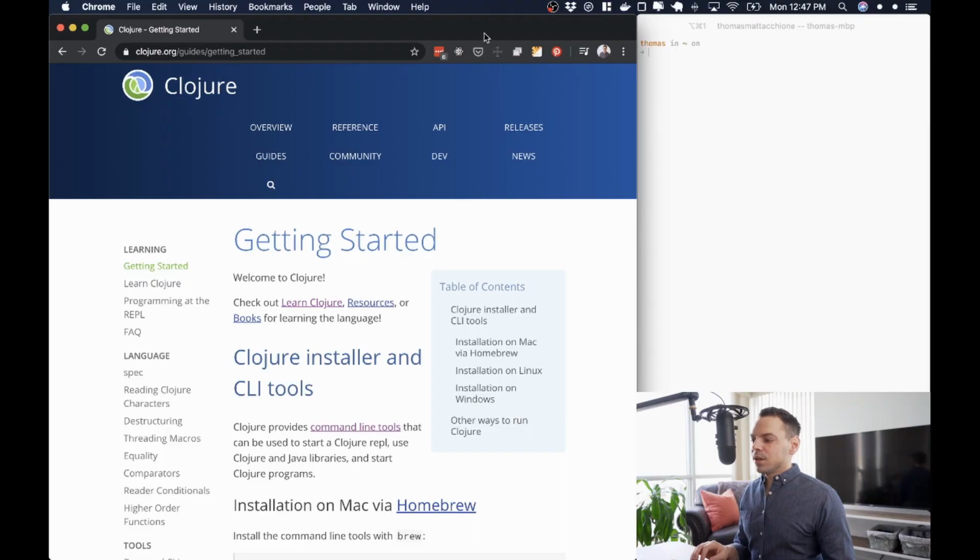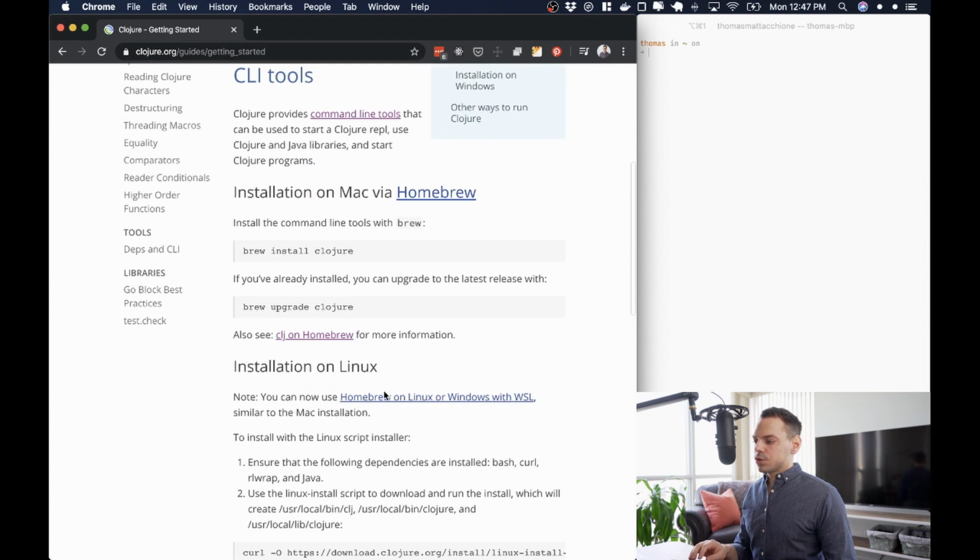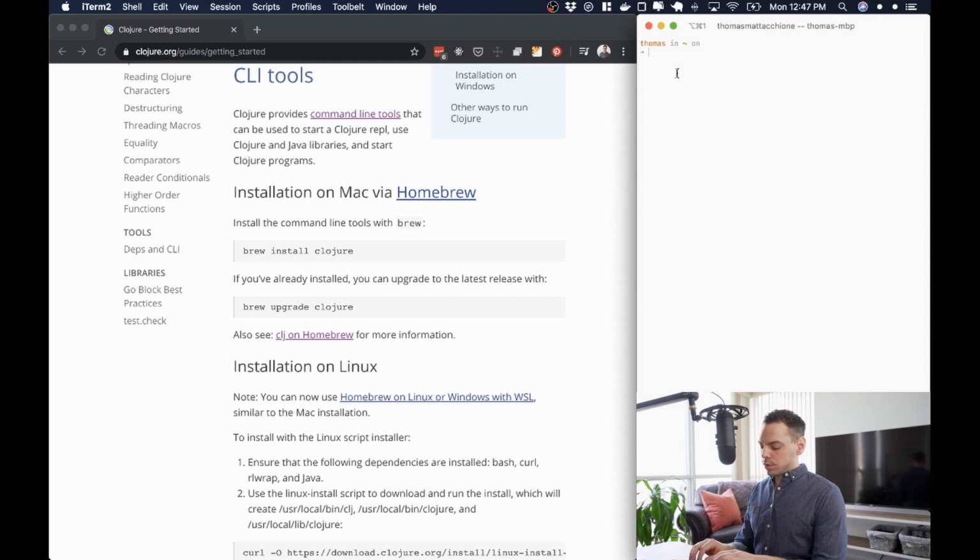So what we're looking at on the left is my browser, and I'm looking at the Clojure Getting Started guide provided by Cognitect. We're just going to scroll down to the part where it says installation on Mac. And all we have to do is go into our terminal and type in brew install clojure. That'll start the installation process, and it'll just take a few moments.